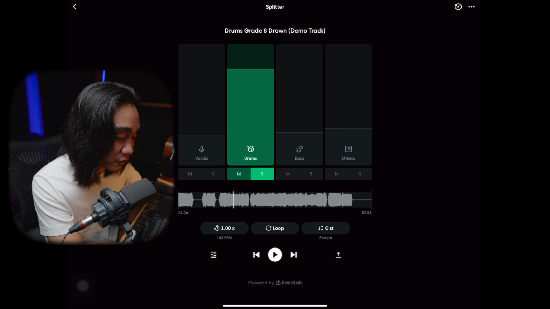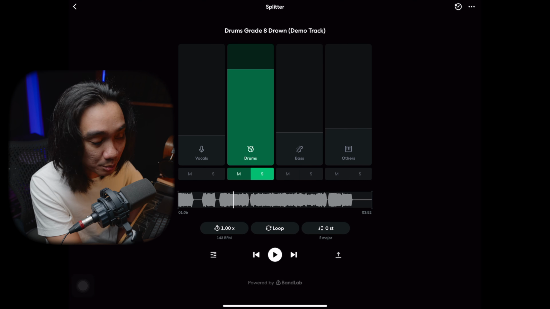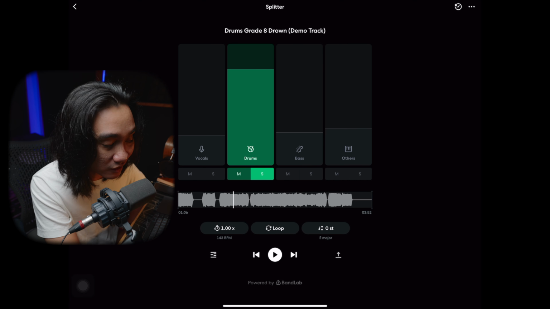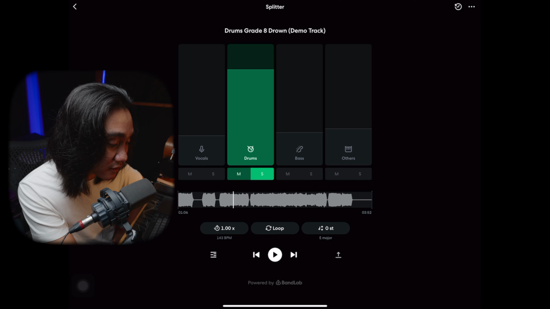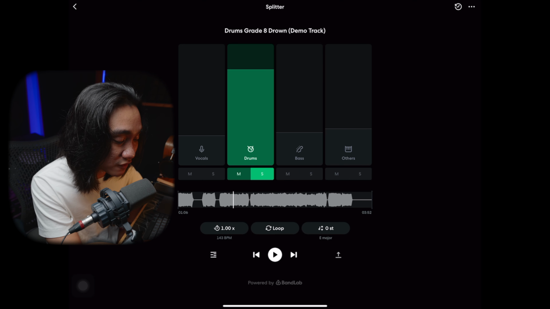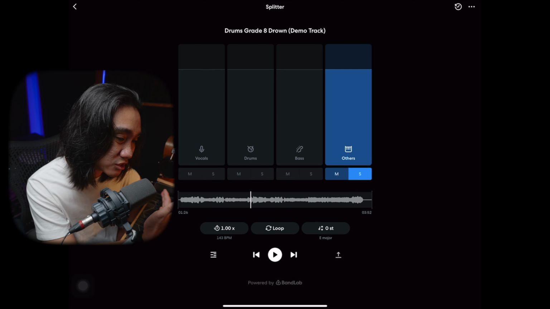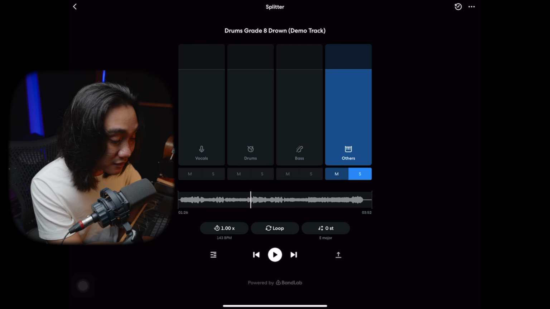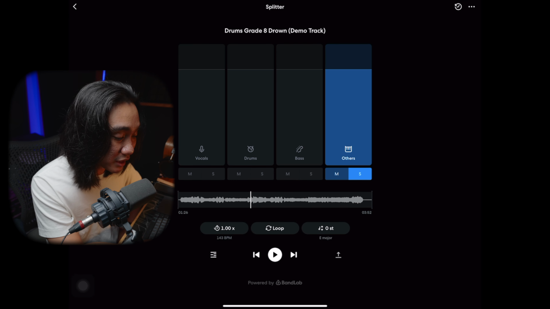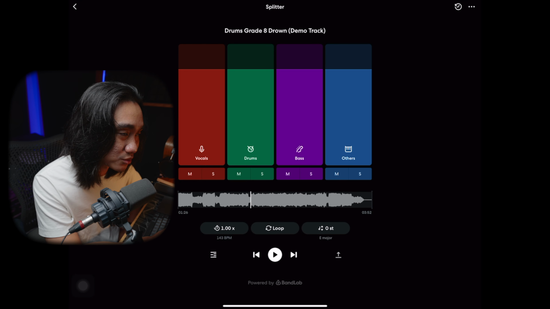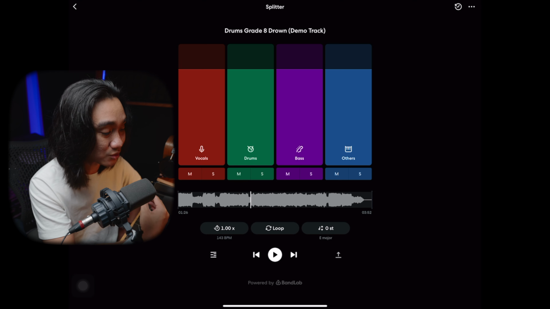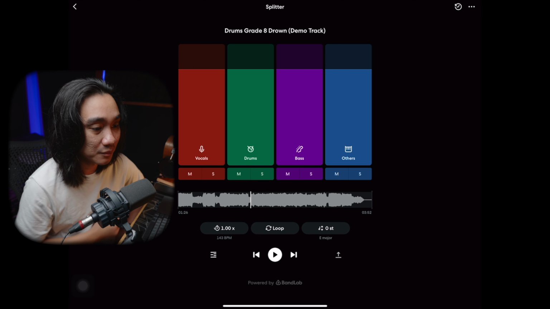This will be helpful for you if you're studying the drums of a particular song, or if you're studying vocal runs, bass, and the other instruments as well. If you don't want to be distracted by the other instruments and you're trying to learn a part, this is a game changer.